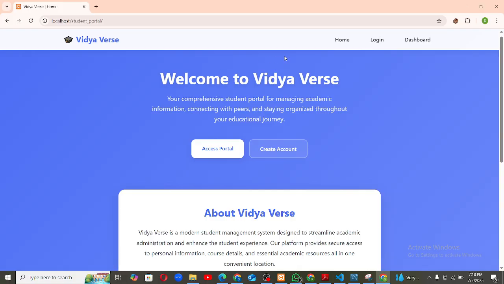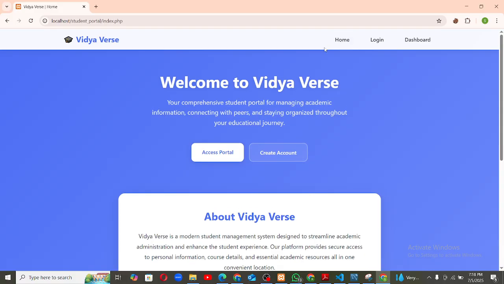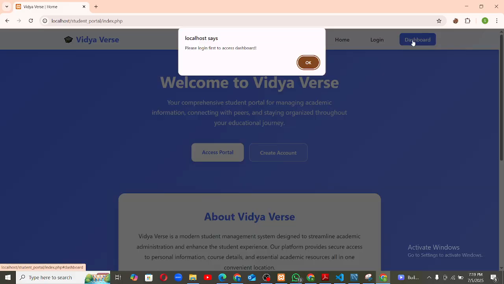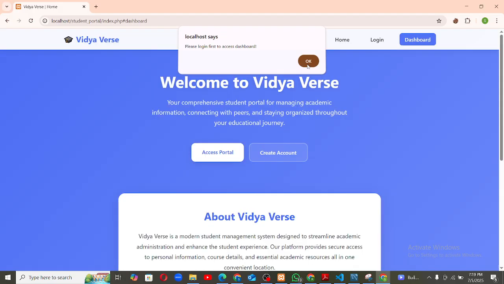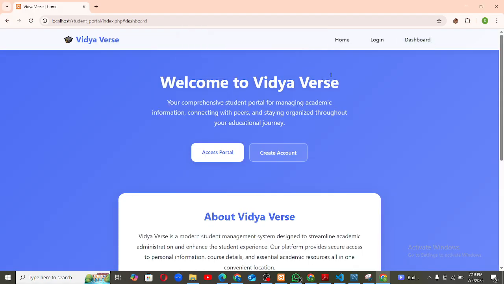So the home page first has the navigation bar, which has home, login, and dashboard buttons for the particular navigations. So if we click on the home button, it navigates to this particular page only, because this is the home page, and it has a login button which navigates us to the login page, and it has a dashboard button which shows an alert message like this: please log in first to access the dashboard, because we need an account to get access to the system.